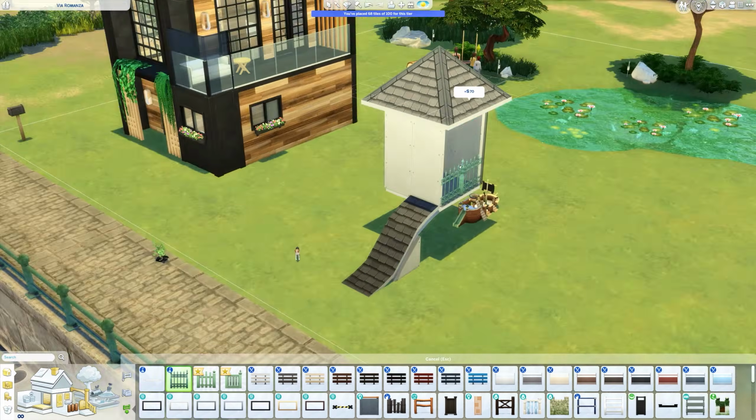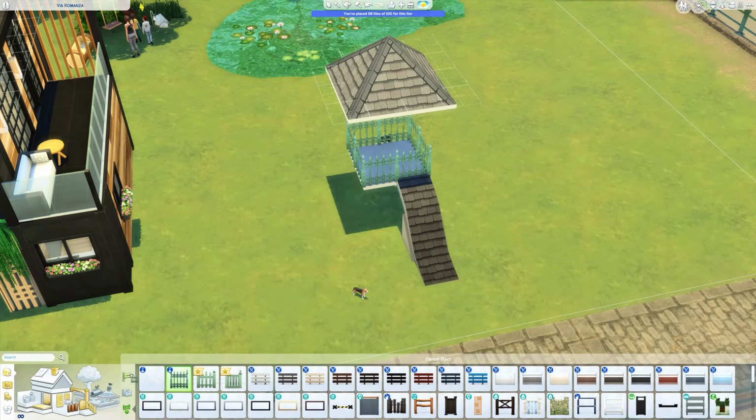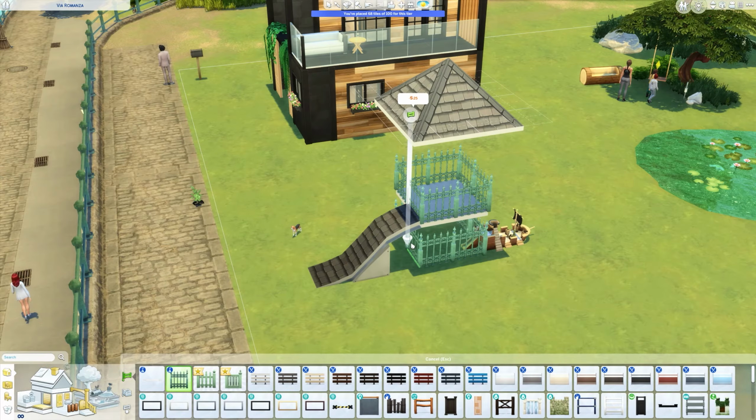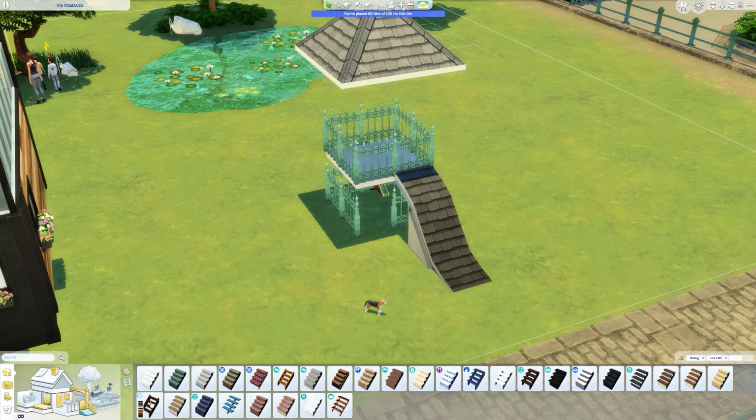Decorate the climbing frame however you'd like. I went for a little bit of a different style here using the Strangerville stuff, just for something different because I tend to just stick with normal wood tones or white.